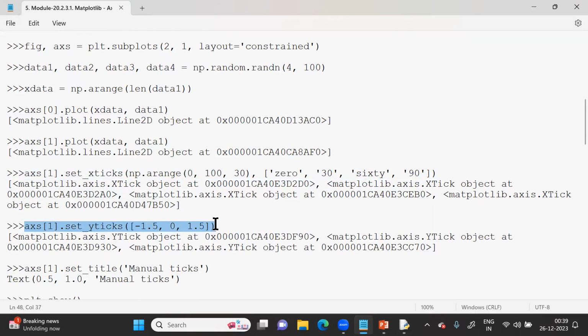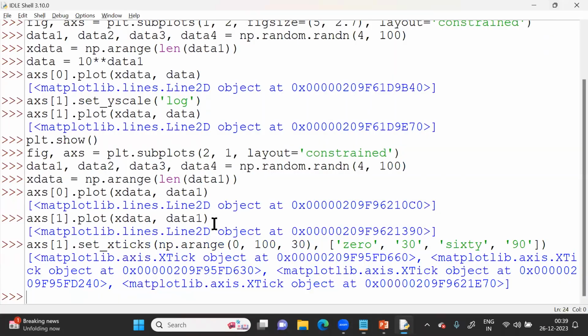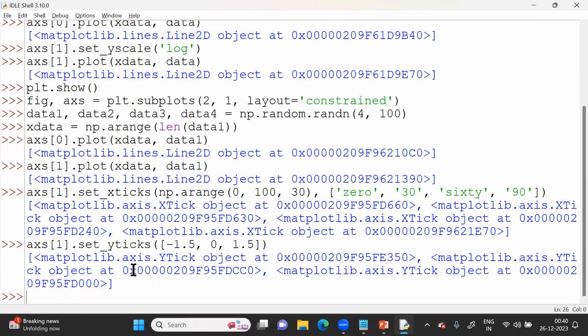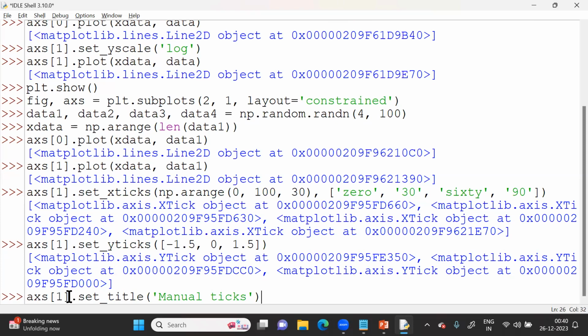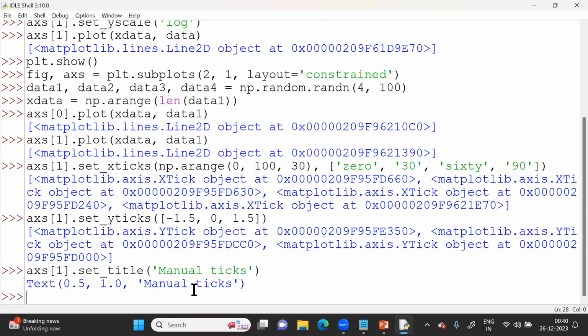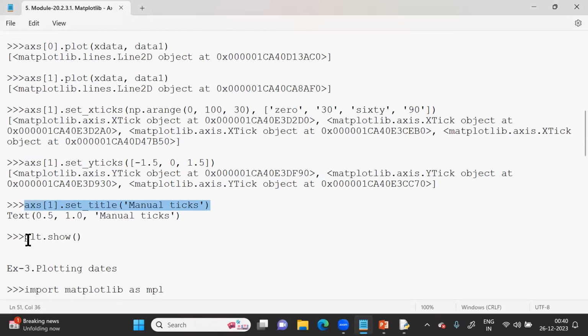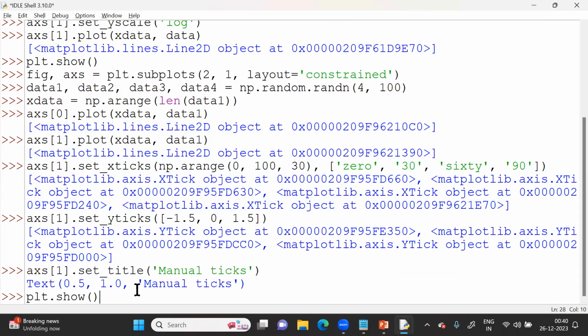Then for axis 1, set the y-ticks. Here labeling is not required. Y-ticks we have given minus 1.5, 0, 1.5. That is the y-axis labels. Then labeling it as the title of the plot, manual ticks. Then see the plot.show.